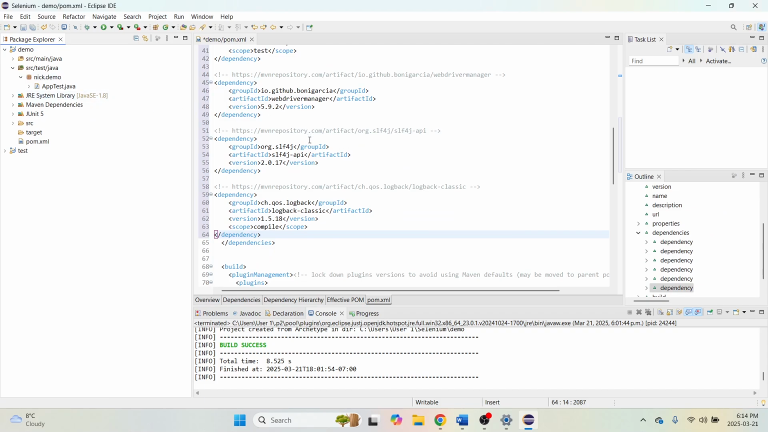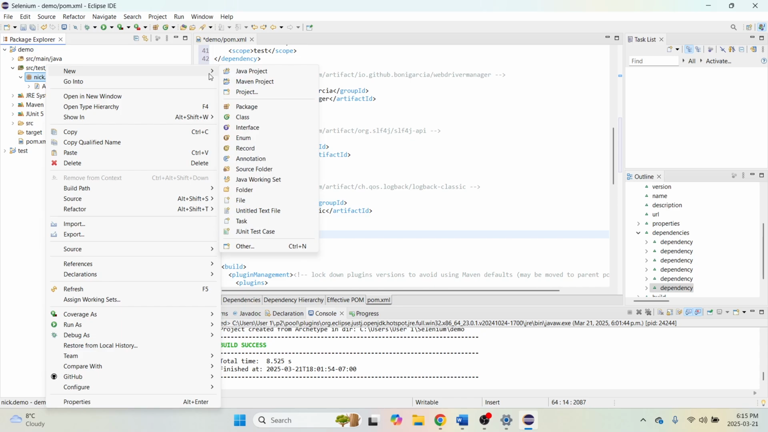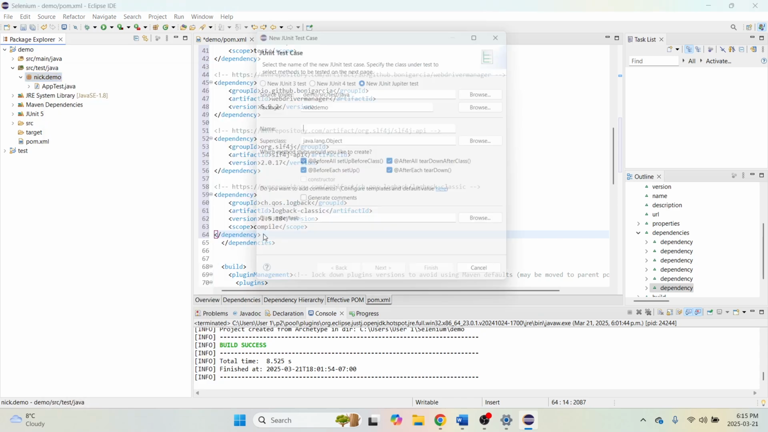Okay, so now that we have all of our dependencies in place, let's actually create a JUnit project and run a quick hello world test to make sure that everything's working as intended. So up here, let's navigate to source test/Java and go into our project, and you'll notice that it's the group ID paired with the artifact ID. Right-click, go to New, and then we'll click on JUnit test case.